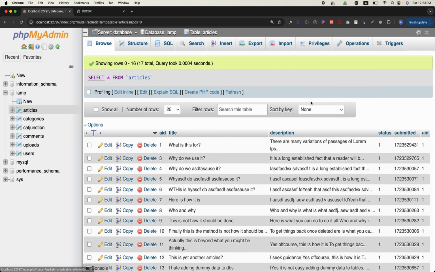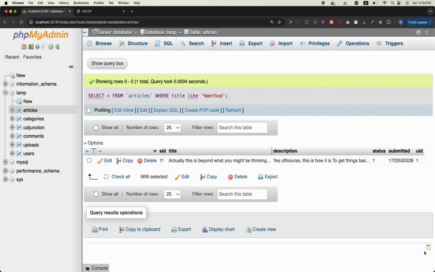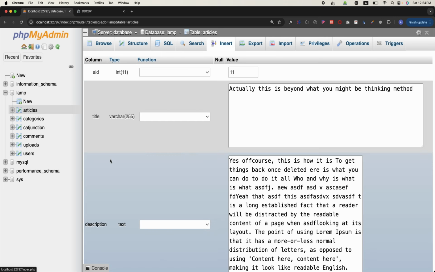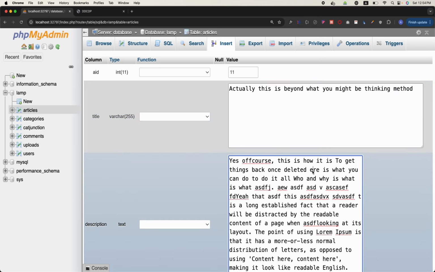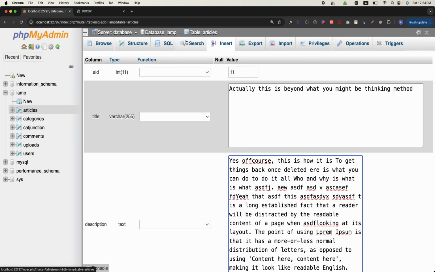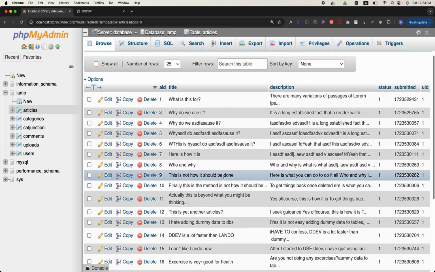if I search the articles where title like, because it is a string, so what was it? Method. Do you think it will search it now? Yes, sir. Because method is going to be the last word. Last word. So now it is going to search this for us, because this has the last word as method. But if it lies inside the title, it won't be searched. Right now we have two titles with the method, but only one is searched.